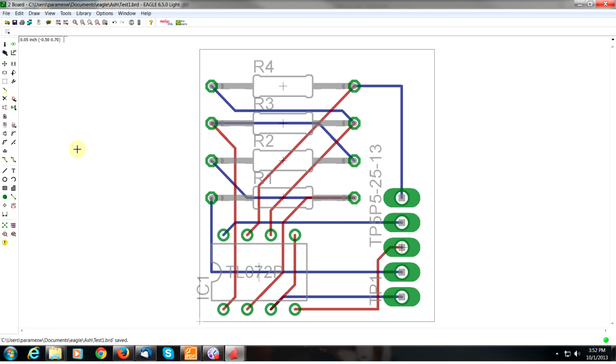Later you will learn how to convert or write this into a Gerber file, send it to a company, and then they will give you the board in a few days. There you go. So this is the Eagle demo.